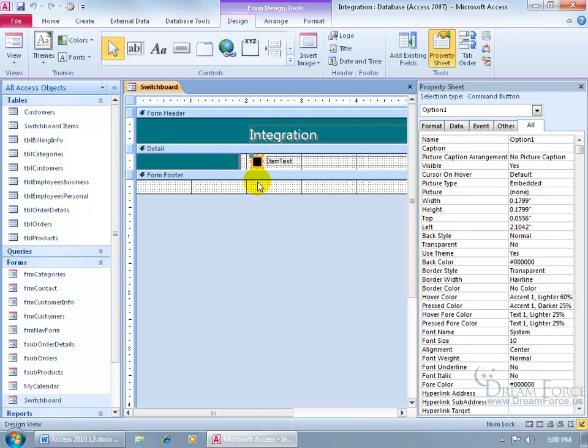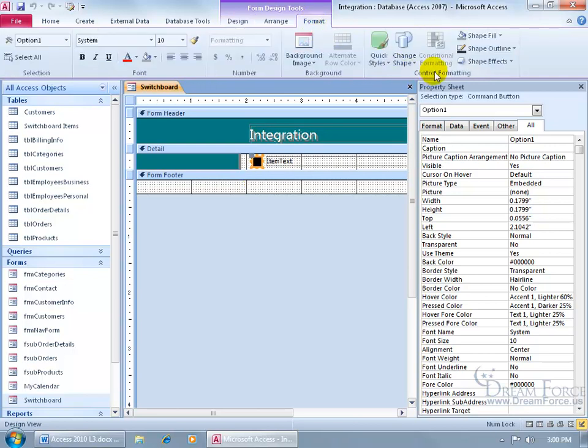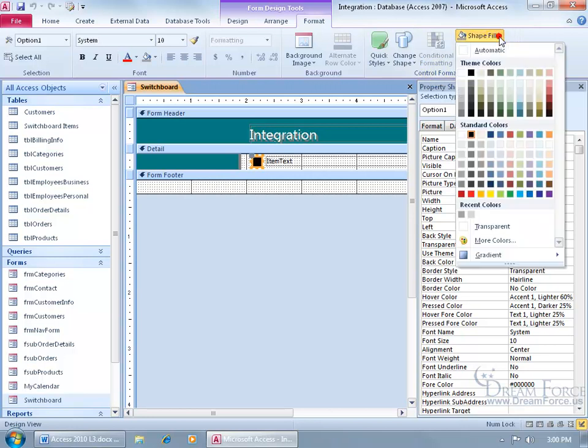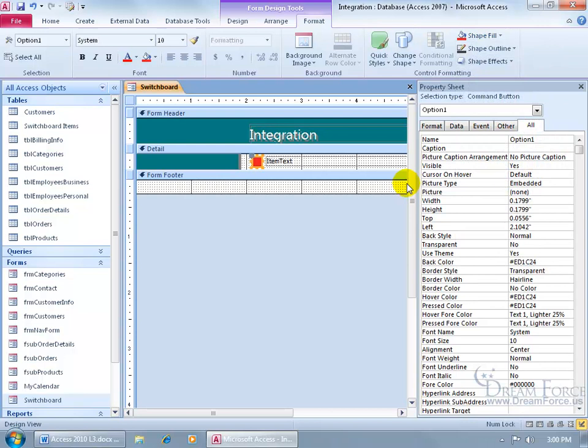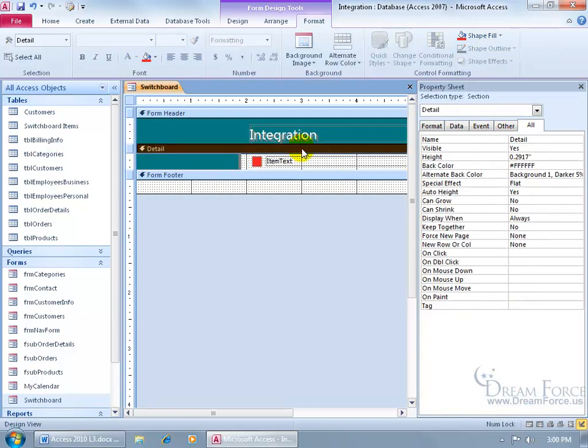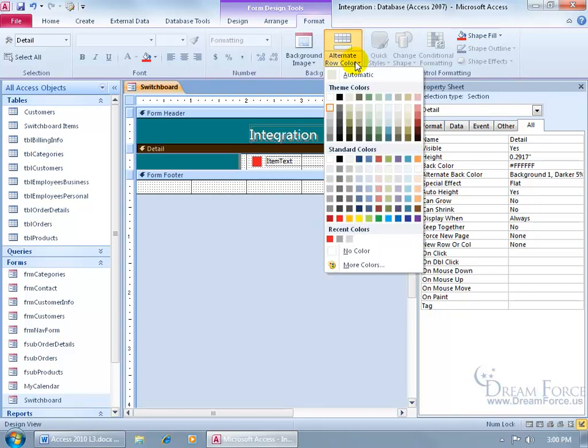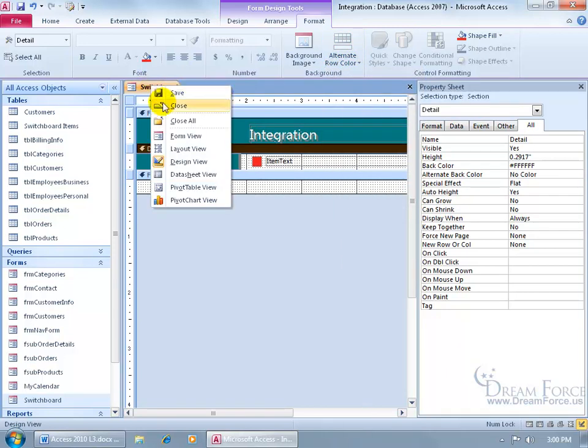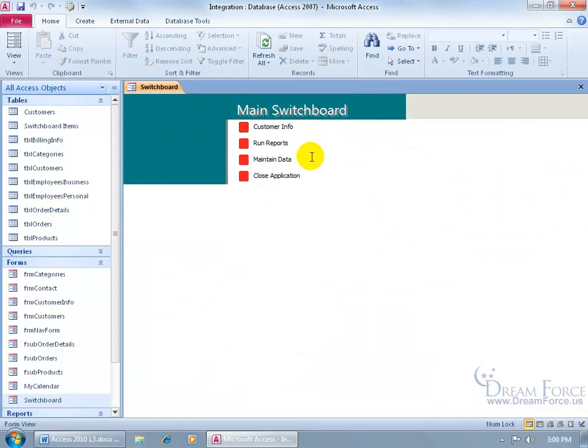So to go ahead and change the color, click on the Format tab, go to the Control Formatting group, click on Shape Fill, and choose whatever color you'd like. Maybe something red that pops. And then for the alternating row color, go ahead and click on the Detail bar to select the Detail section here. And then come up here on the Format tab to the Background group and click on Alternate Row Color. Change it from that shade to No Color. Let's right click, go to the Form view, and there you go.